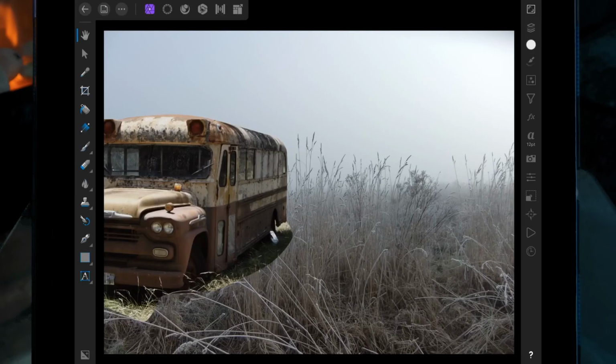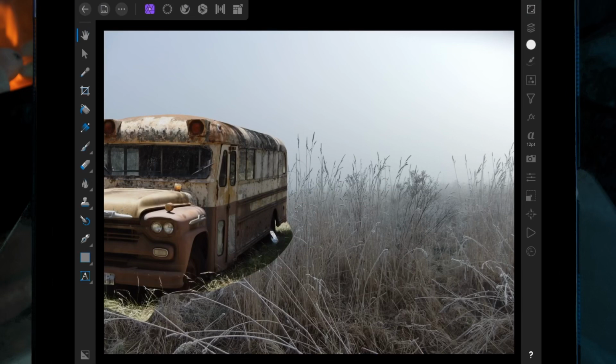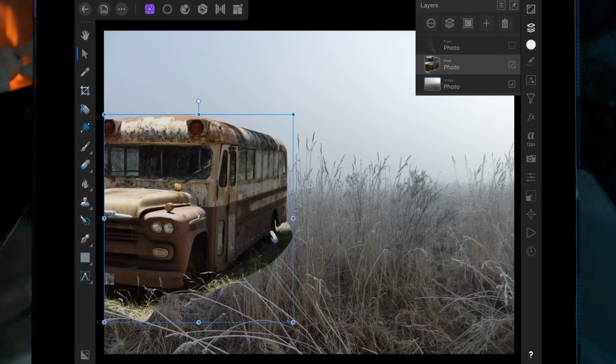So in this video, I'm going to be blending the bus into the grass so that it looks like this picture. So I'm going to start by clicking on the picture of the bus and then click on the plus sign and add a mask layer.